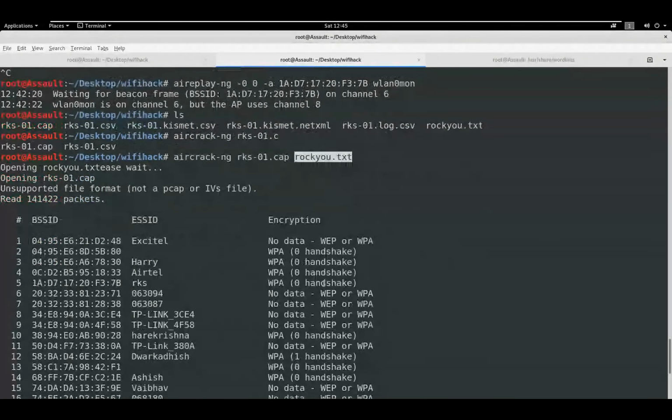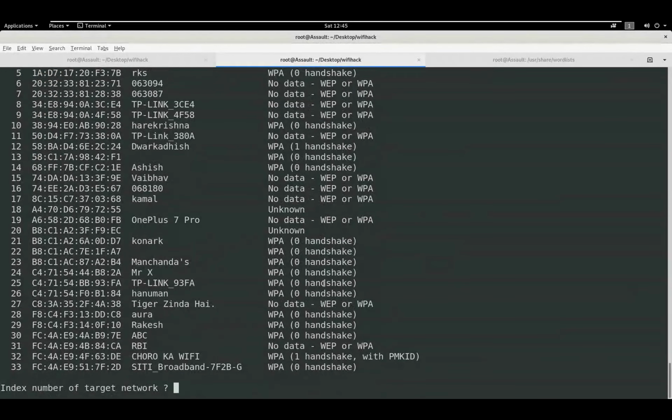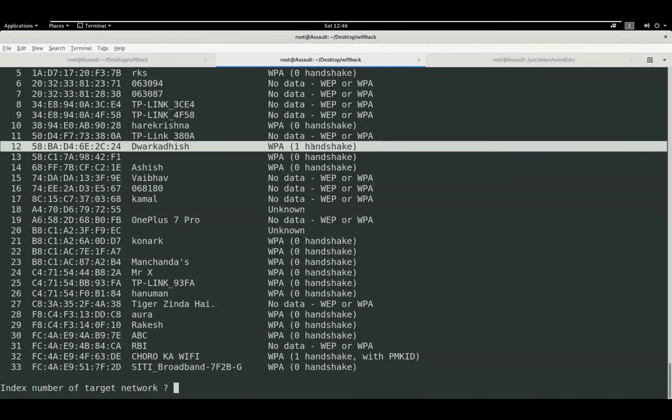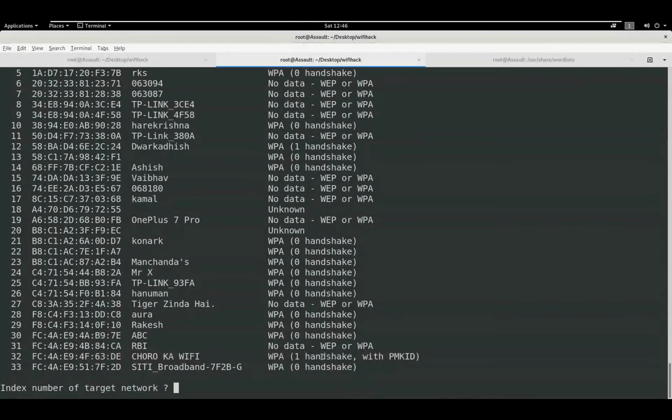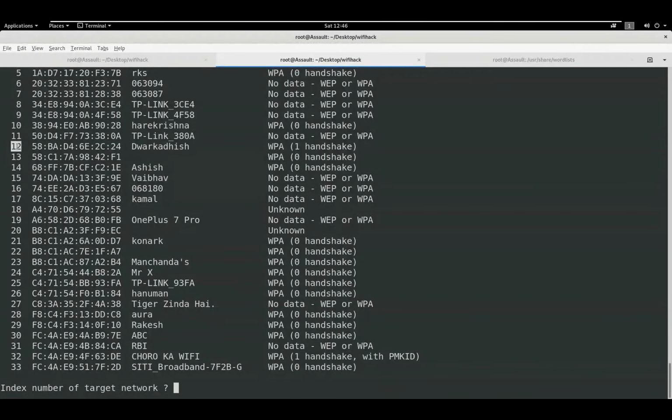Now it shows what handshakes have been captured. It says one handshake for this access point called Dwarkadhish has been captured, and one handshake for this Wi-Fi has been captured. So I just need to select the index number of the target network, as it says. So let me select 12 and press enter.